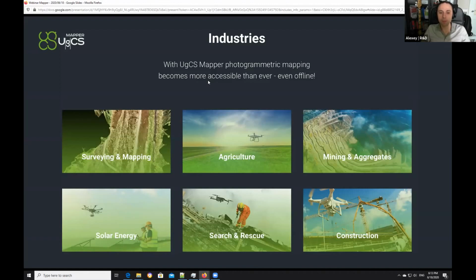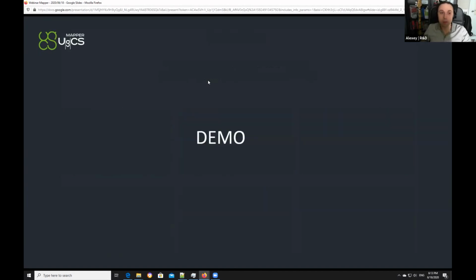So surveying and mapping, of course, for agriculture, for fast maps, mining and aggregate, solar energy, search and rescue, of course, because sometimes in case of some incident or disaster, you may not have even a satellite map because the territory has changed significantly. And of course for construction for quick checkups. So, okay. As usual, the boring part is over. Now I will show you the software and how it looks like.